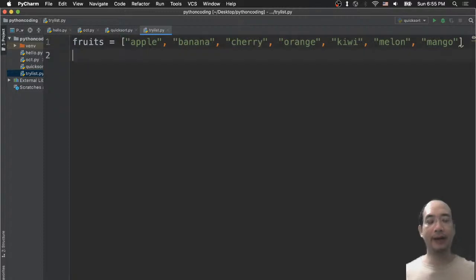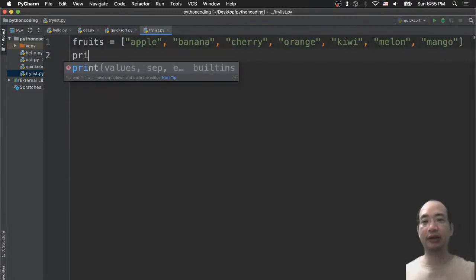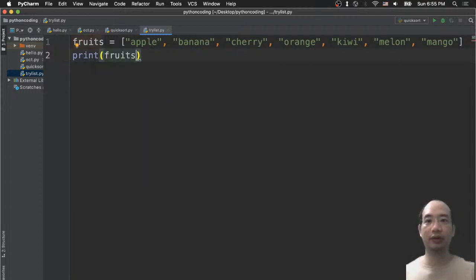Now I have this list. So first, let's just try out the -1. Print fruits, and you want to get the -1 and see what is in -1.